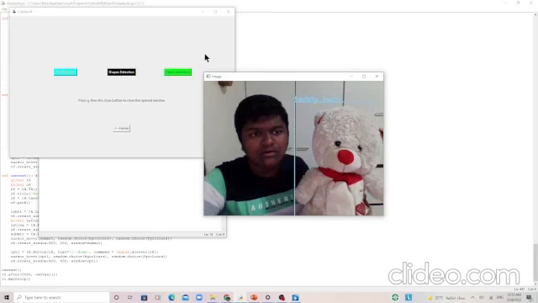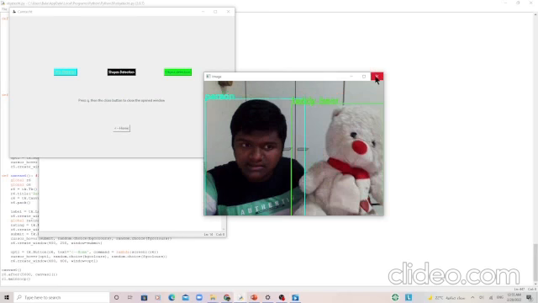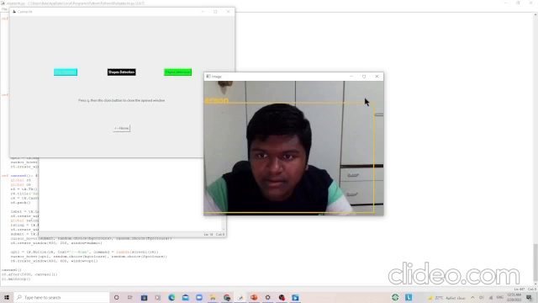And with a given time, it can detect both the person and the teddy bear, as I said. You close this with the same method of pressing Q and closing the window. And now you can go back to the home screen using the home button.